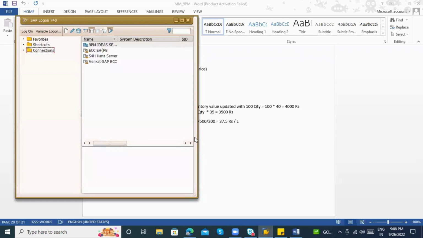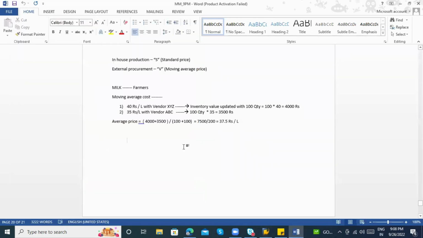Okay, so let's start the creation of the material type. Before going to this, I just want to give some standard material types. ROH is a raw material. HALB is semi-finished goods. And FERT is finished good.